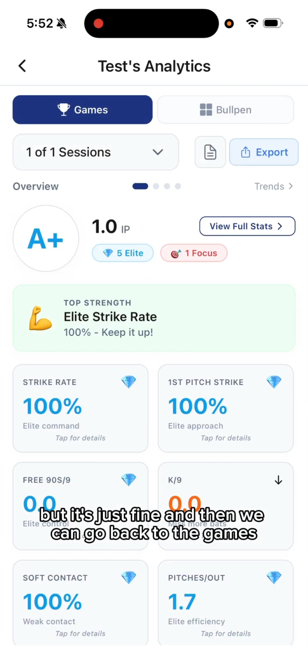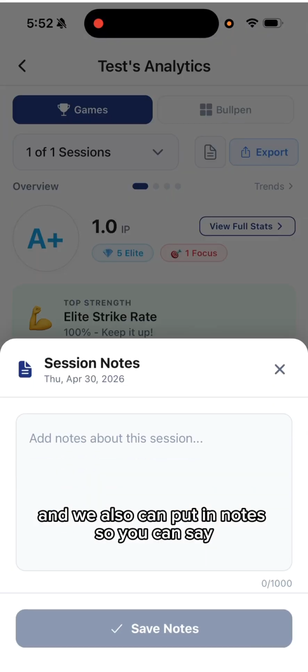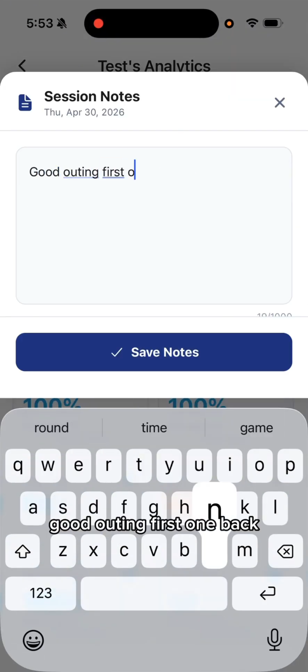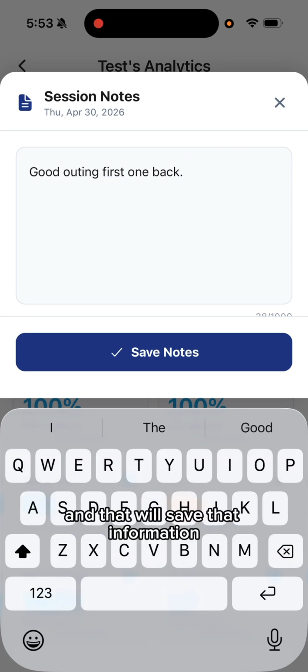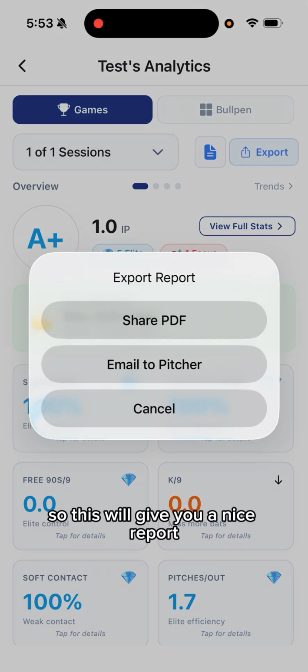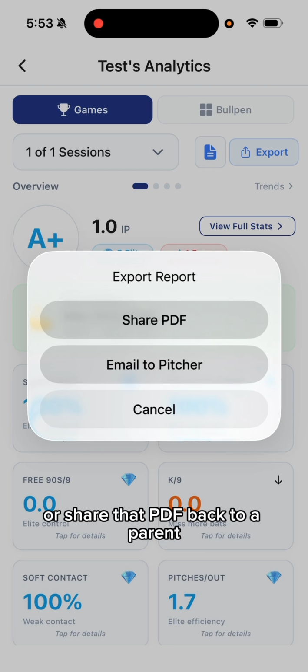And then we can go back to the games, and we also can put in notes. So you can say, good outing, first one back. And that will save that information so you and your player can reference it. And then we can also export sessions. So this will give you a nice report that you can either email to a pitcher or share that PDF back to a parent, for example.